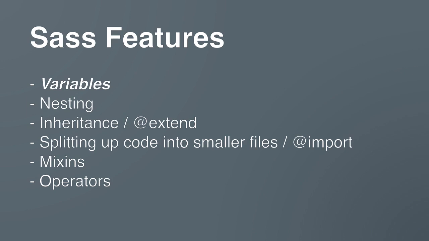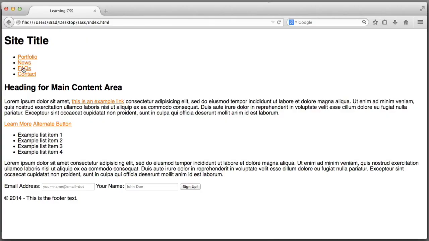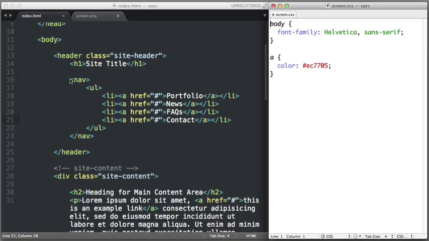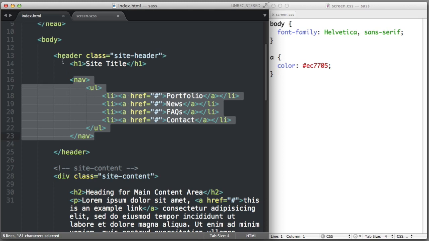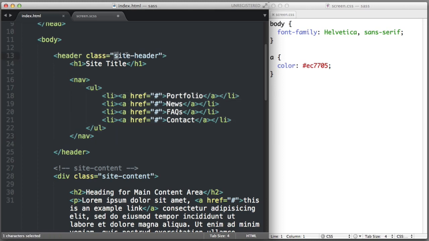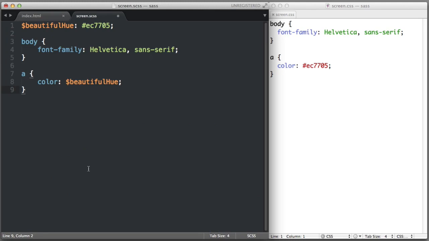Let's move on to the next feature, which is called nesting. In order to see nesting in action, let's give ourselves a goal. Let's imagine that we want to style this navigation in the header to look like a traditional horizontal navigation menu. So in our HTML code, we can see that the navigation menu is nothing more than a nav element with an unordered list, and then list items with a link inside each item. And this nav element lives within the header that has a class of site-header. So in our CSS, we'll use a class of site-header and then target the nav element.